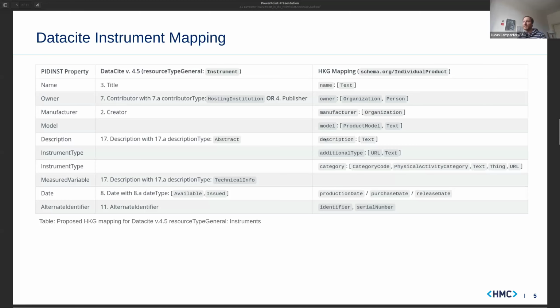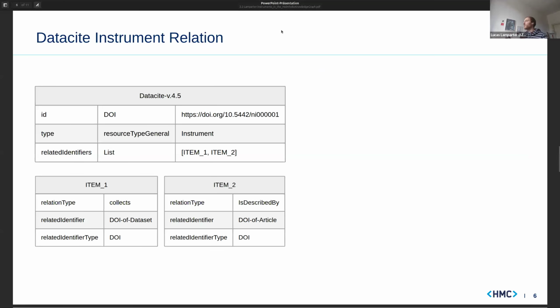We heard a little bit about this kind of mapping before, so I will skip this a little bit. But the bottom line is, it's a pretty good mapping. It's not perfect, but it's pretty good. I would say it's something like an 80 to 90% solution, which is, from our perspective, what we face in our daily work, a pretty good mapping. But it's not only about the properties of the instrument, but also about the relations.